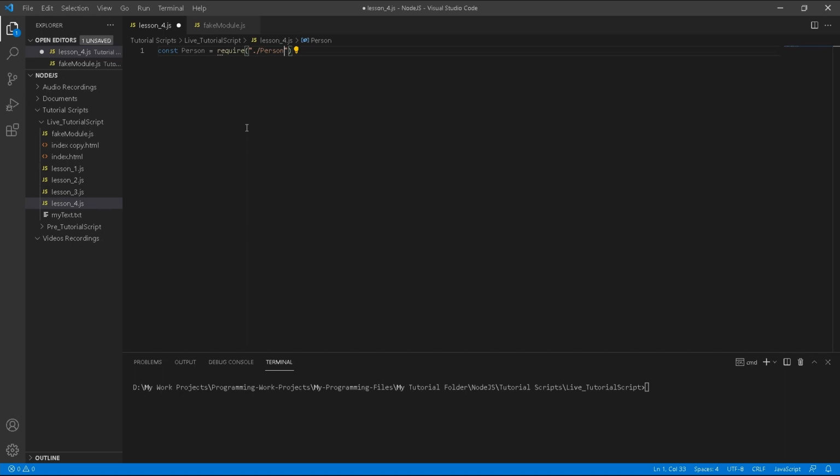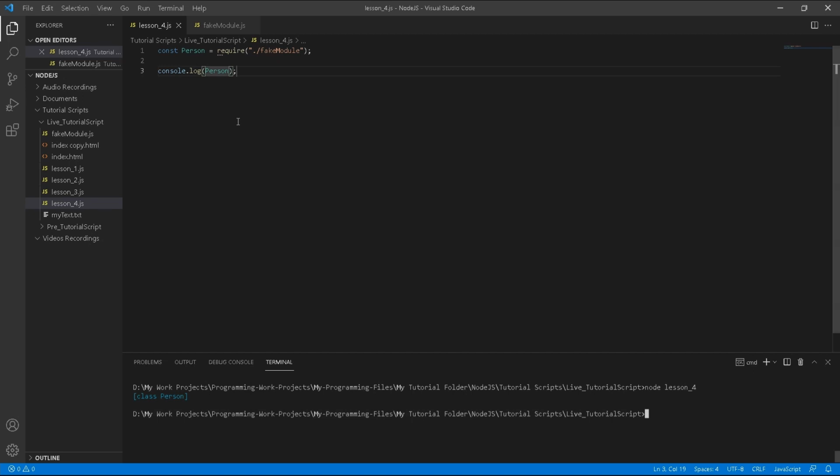Okay, so cool, that's basically how that works. Oh no, actually I'm mistaken. It's supposed to be fake module. Yeah. Otherwise if it was person, then it would not know who the heck person is. Okay, so let's log that, log person, see what we get. Node lesson 4. Okay, so we get class person.